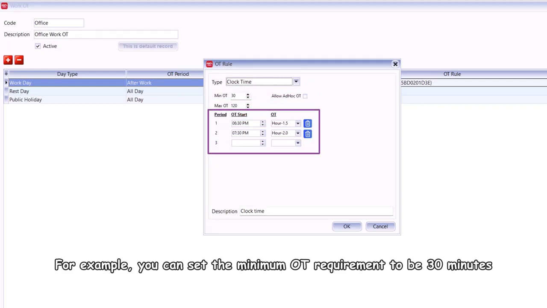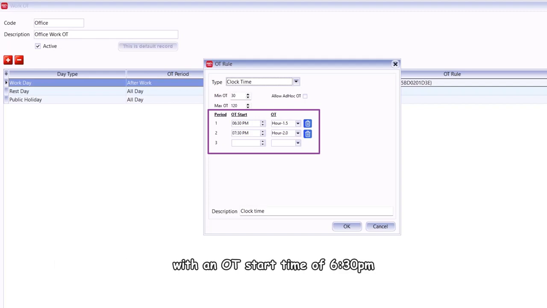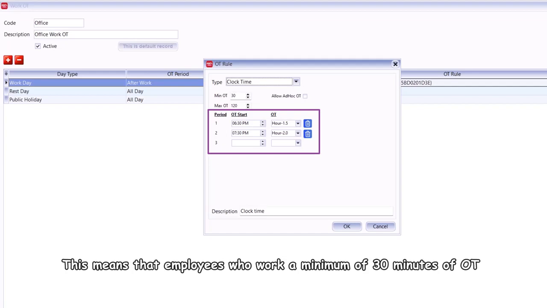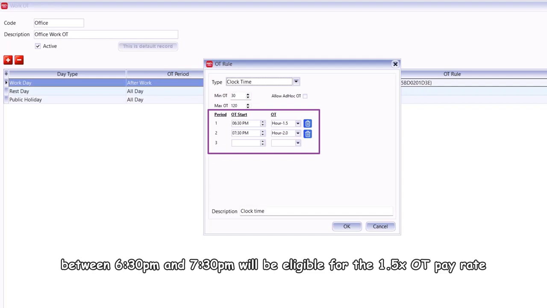For example, you can set the minimum OT requirement to be 30 minutes, with an OT start time of 6:30 p.m., an OT pay rate of 1.5 before 7:30 p.m., and 2.0 for any hours worked afterwards. This means that employees who work a minimum of 30 minutes of OT between 6:30 p.m. and 7:30 p.m. will be eligible for the 1.5 OT pay rate.